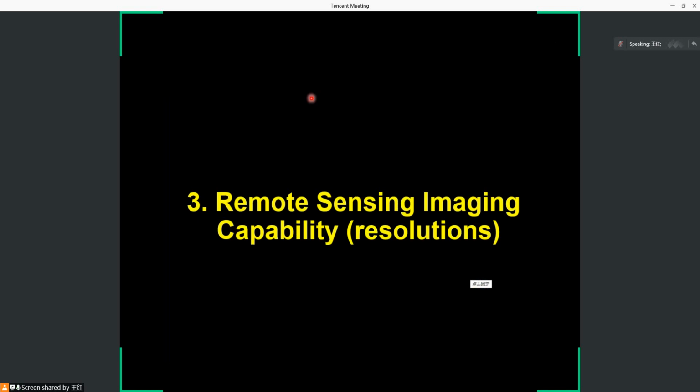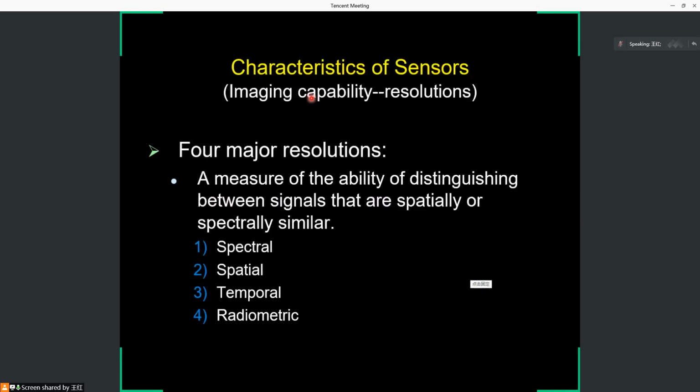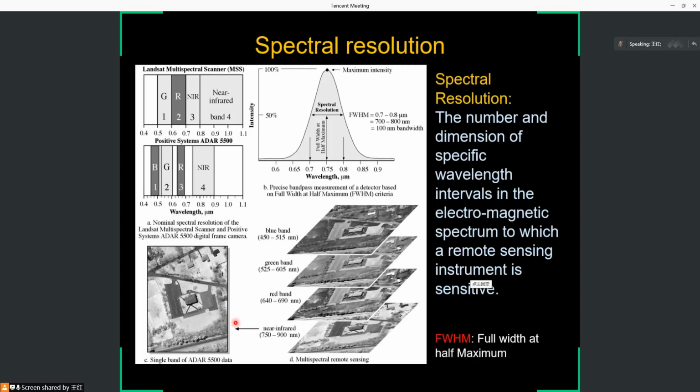Okay, and next we will introduce the remote sensing capability. Here we introduce four resolutions, namely spectral resolution, the second is spatial resolution, third, temporal resolution, and the fourth is the radiometric resolution. So we'll introduce them step by step. Spectral resolution means the number and dimension of specific wavelength intervals.